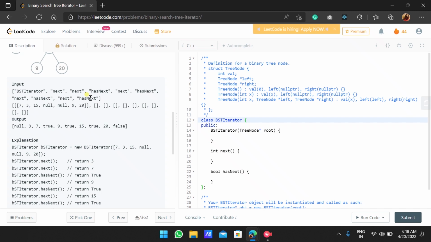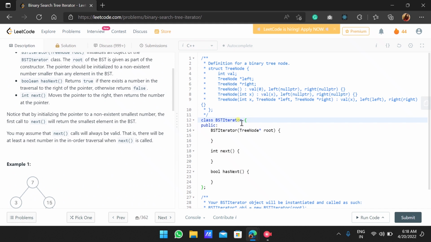Now again hasNext is called, so we will return false because we don't have any element now. So let's code this.